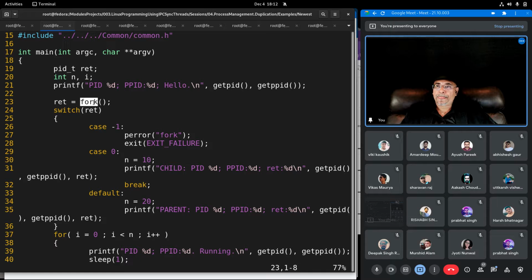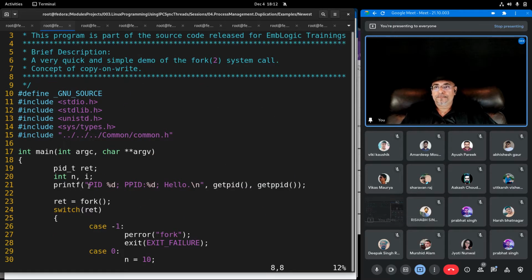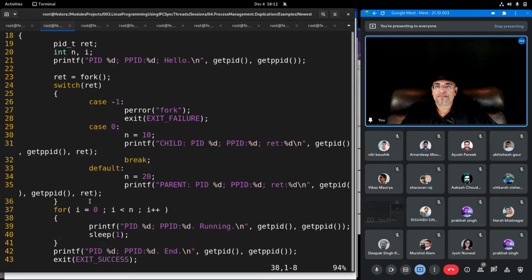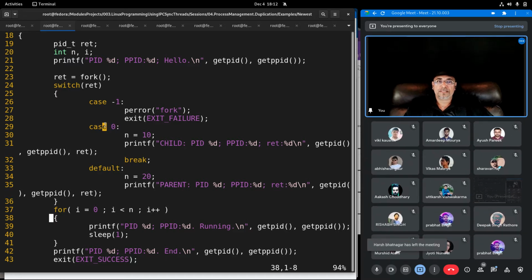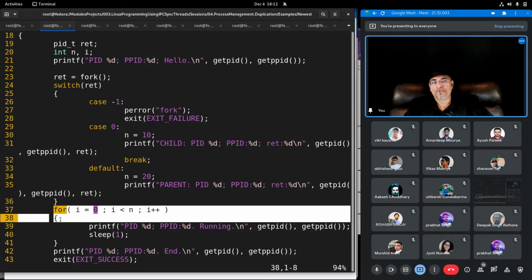Look at this program. In this I fork a child process. The child process is created using the fork call. When fork is executed by the parent, it returns the child PID. When fork is executed by the child, it returns 0. So we have both cases. This is the case that is going to be executed by the child process, and this is another case that is going to be executed by the parent process only. And the rest of the code after the switch statement is going to be executed by both parent and child.